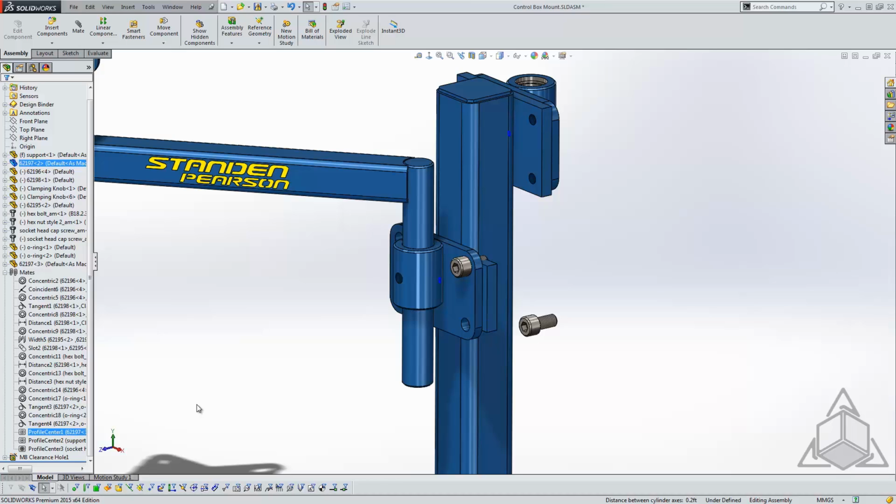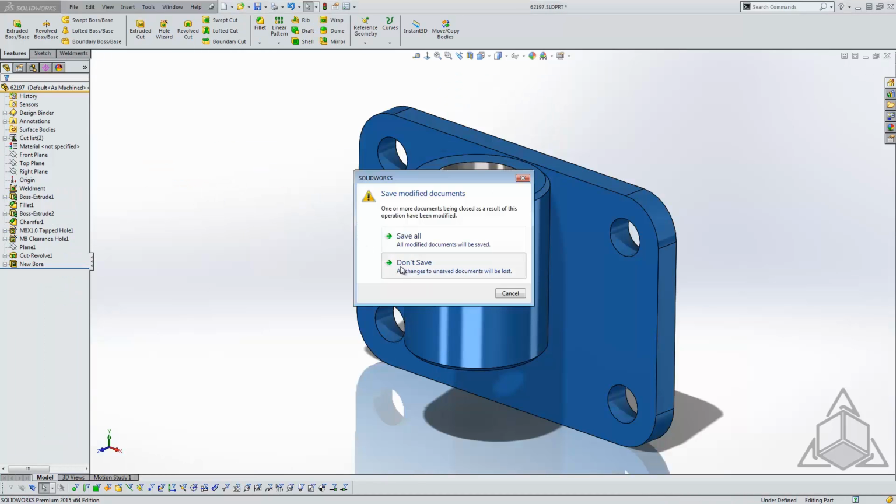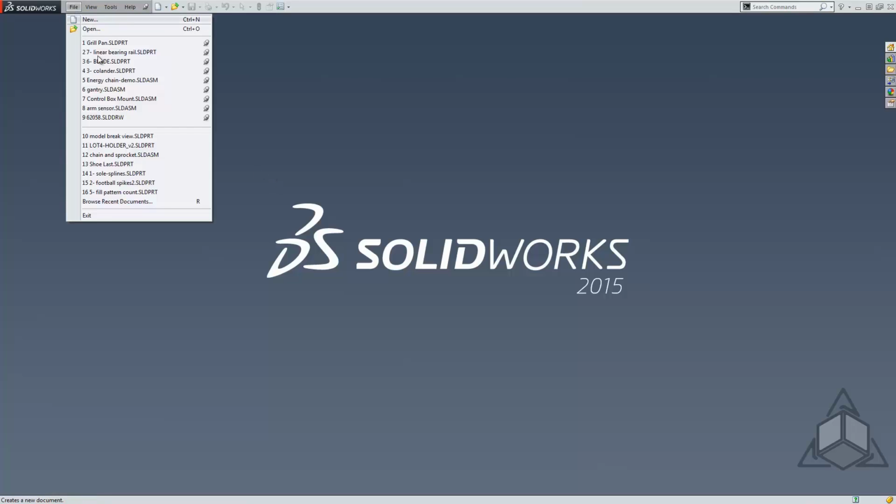There's been a ton of other assembly changes that they've made this year. The radial explode is really awesome. But I'm going to skip over and move along to some drawing enhancements before we get too long, in case you guys have any questions. So I'm going to hop over to drawings and see what we have here.